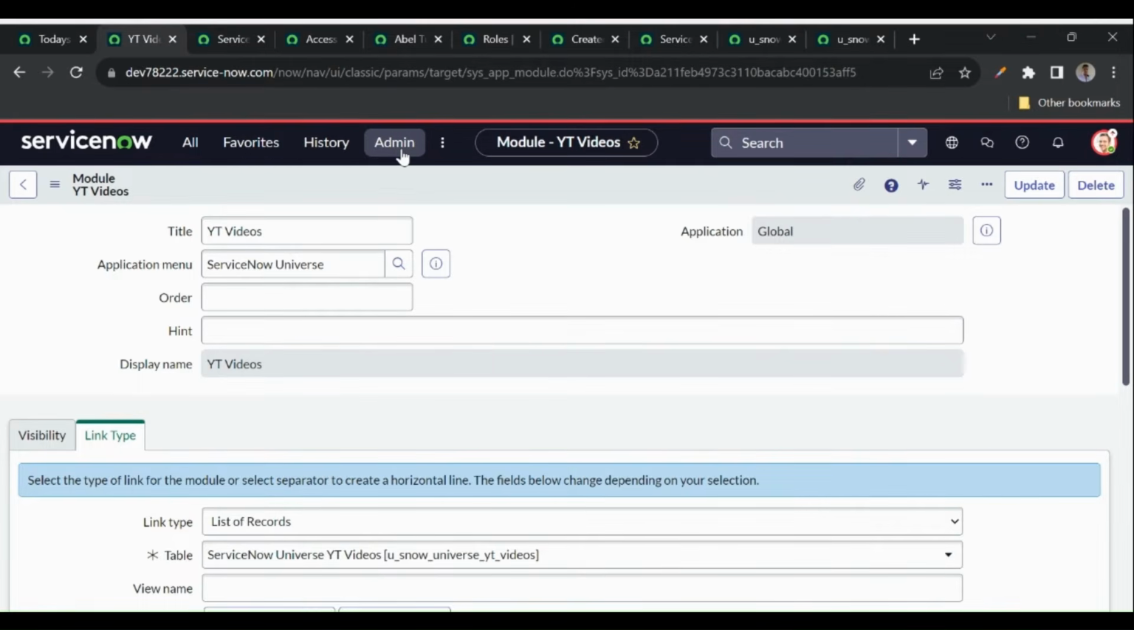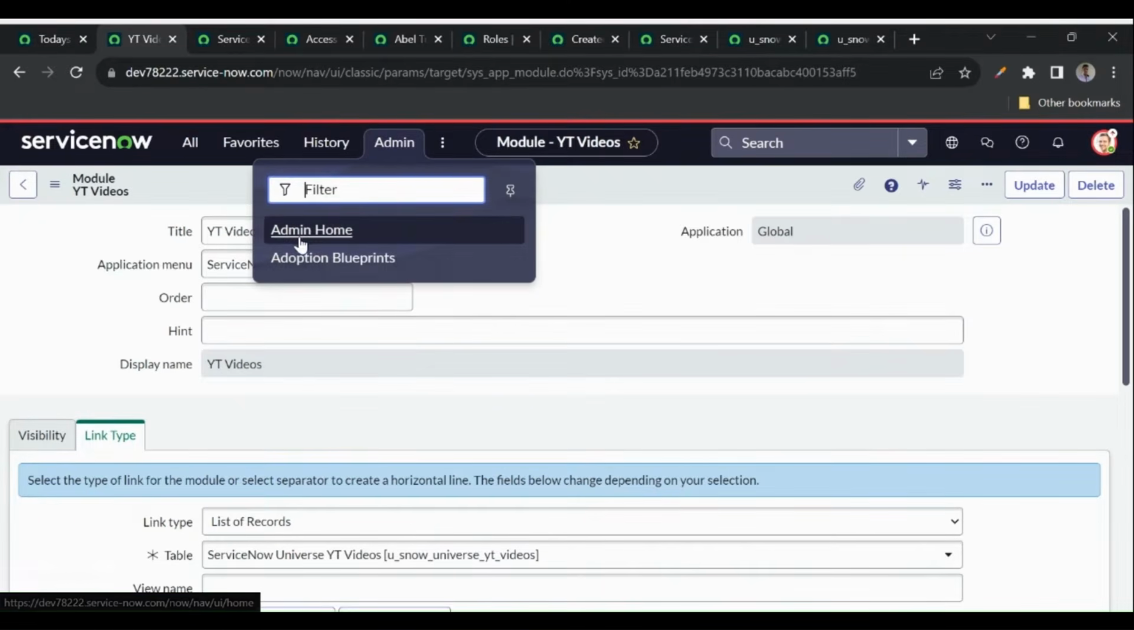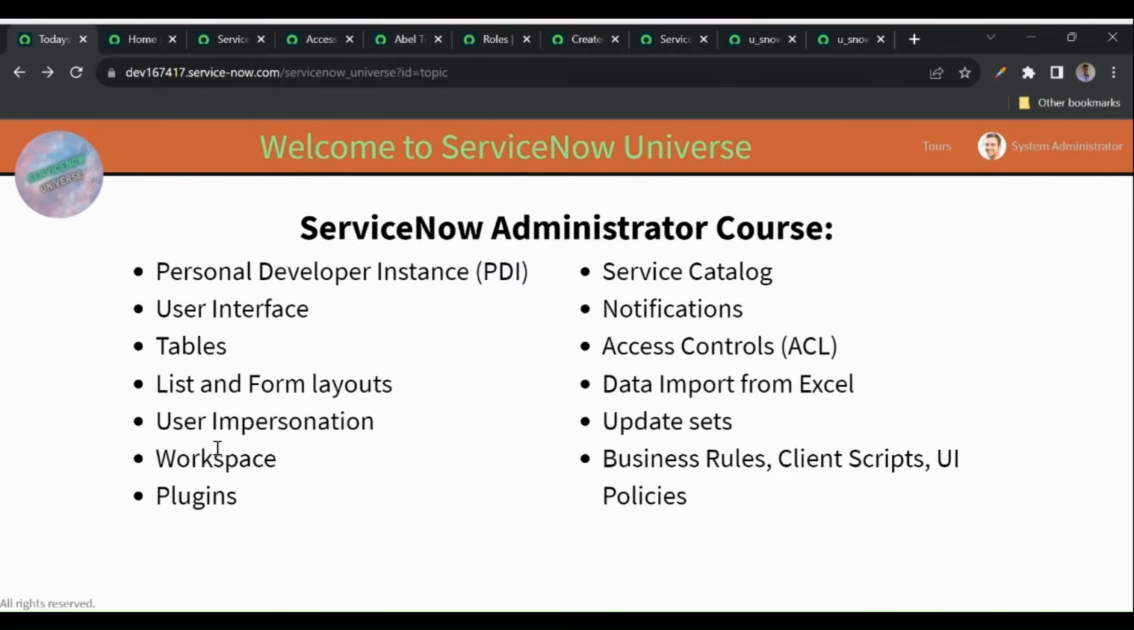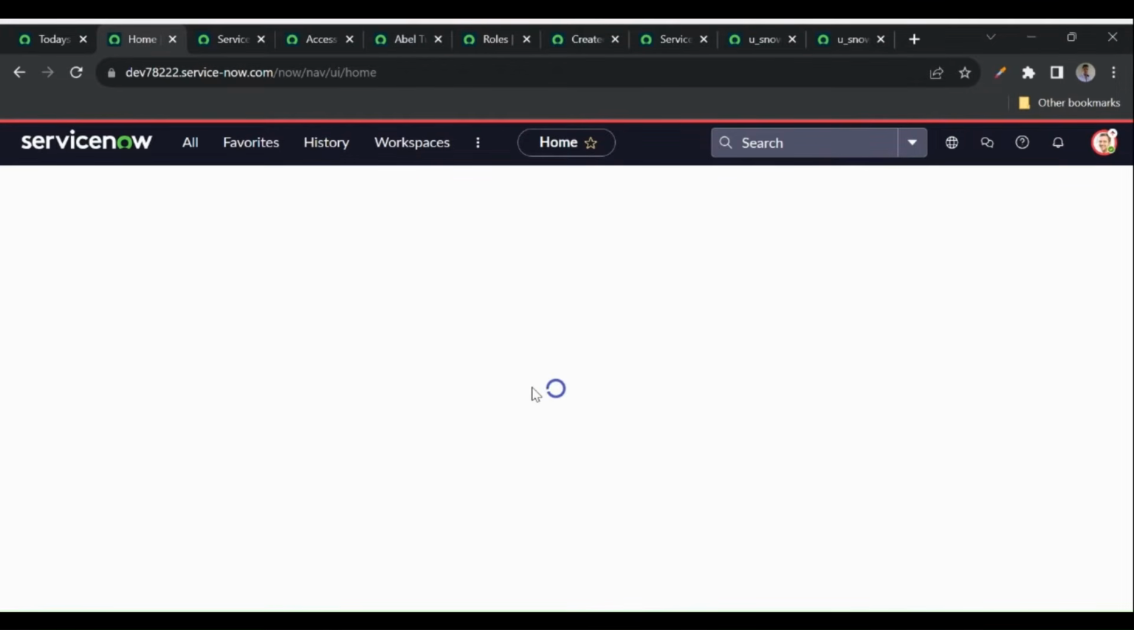Now next is admin. If I click here, there is admin home. When we click on that, it opens a dashboard here. It will take some time, so let it open. Once we discuss this admin home, then we'll go to workspaces. Our next topic is workspaces. So let's wait.